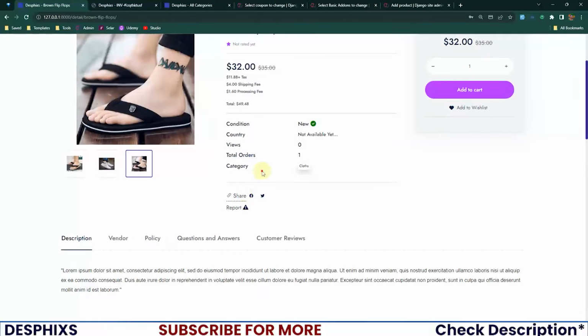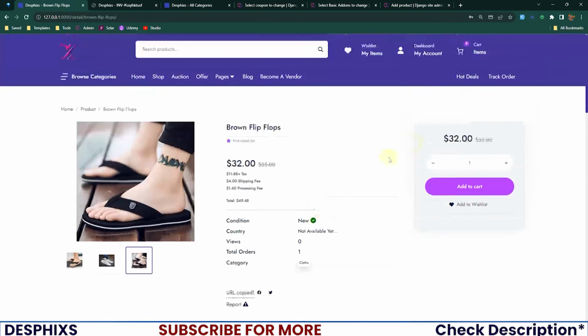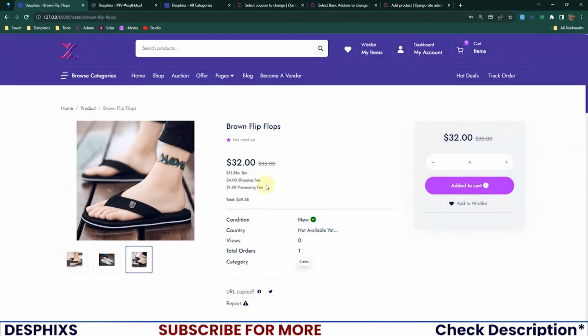You can also share this product by clicking on this. That will copy the URL. You can also share to Facebook or Twitter. You can repost this product if something happens. You can also directly add to cart from over here. That adds to cart, or add to wish list. That shows added to wish list.